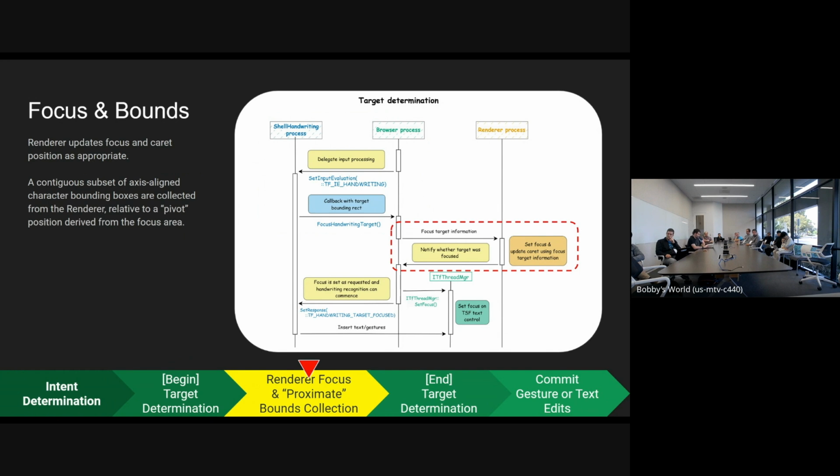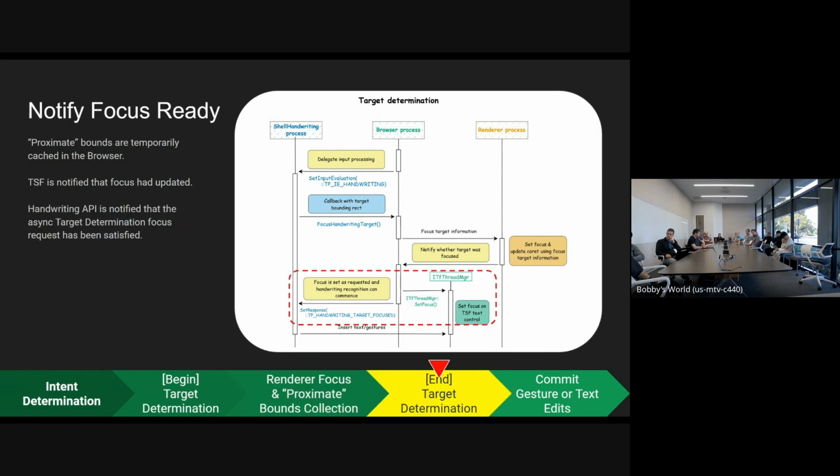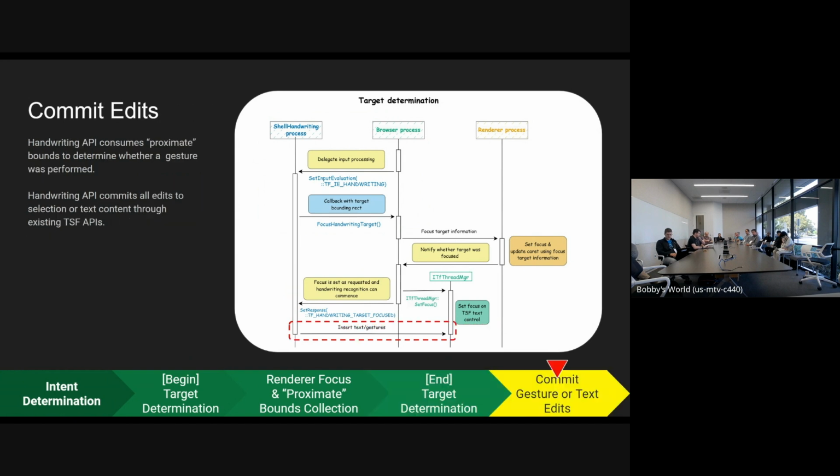Success or not, and the bounding boxes will be forwarded over to the browser process, where it can then notify TSF whether focus has changed, and it can notify the handwriting API whether it has a focus or not. If there is no focus, then handwriting ends, and if there is, then it can continue and begin committing edits. So the handwriting API will call to the text services framework APIs for inserting text or selecting text, and that's where this happens.